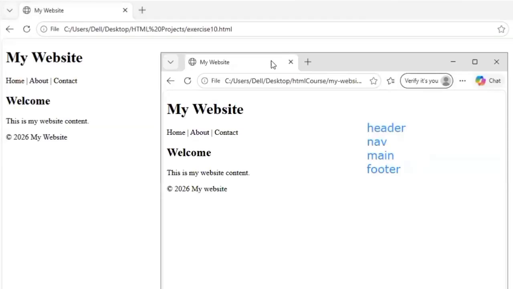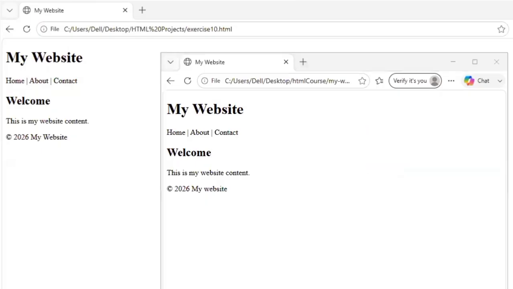My website, yeah. See, nothing has been changed. So now as you can see, nothing has changed in the output of the web page, right? I'll move this one. You can see nothing has changed in the output of the web page. It still looks exactly the same as the version we created using the div tags.